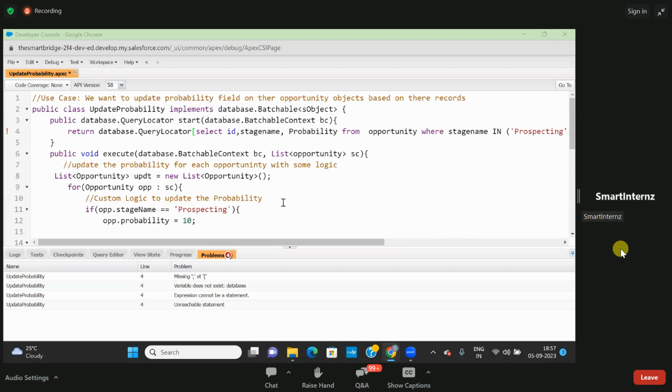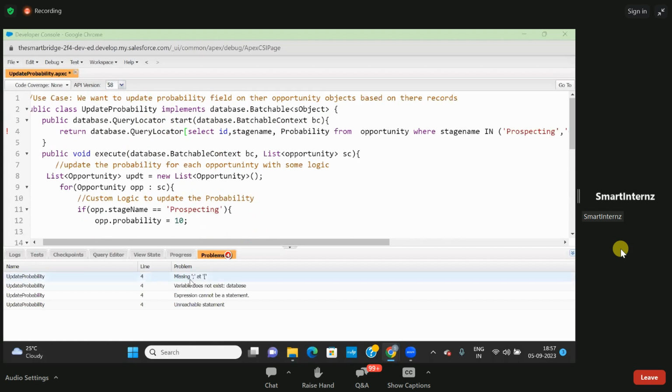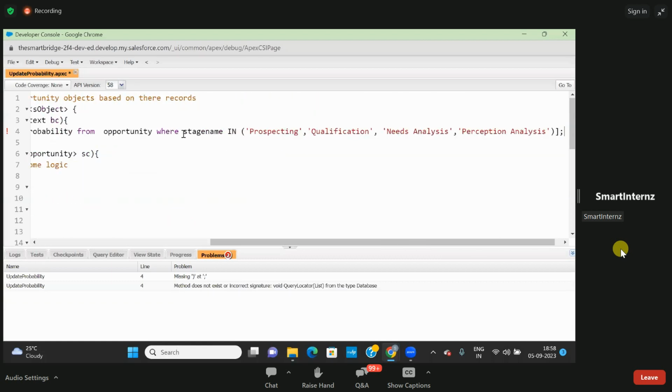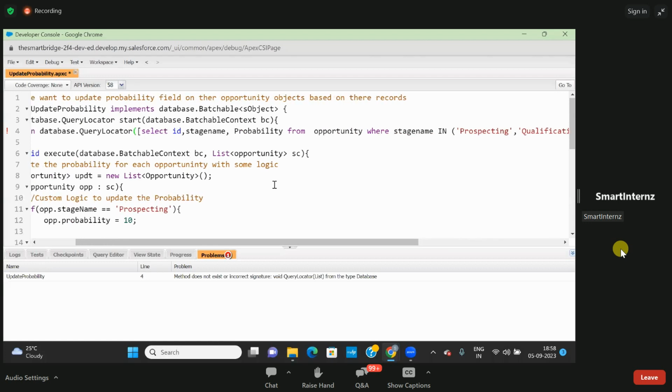Okay, so we are stuck over here. Missing semicolon. Let it be the brackets over here. No need to change anything. Save. Method does not exist or incorrect signature. Void query locator is from the database.